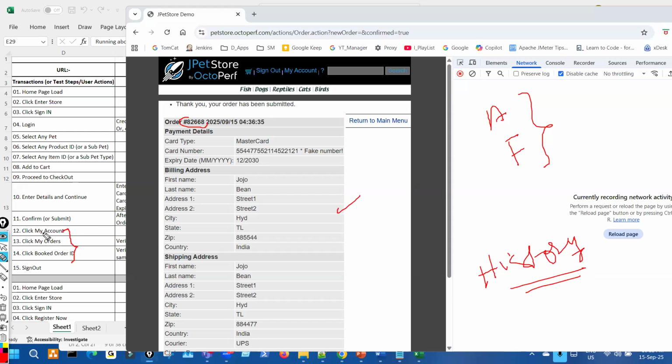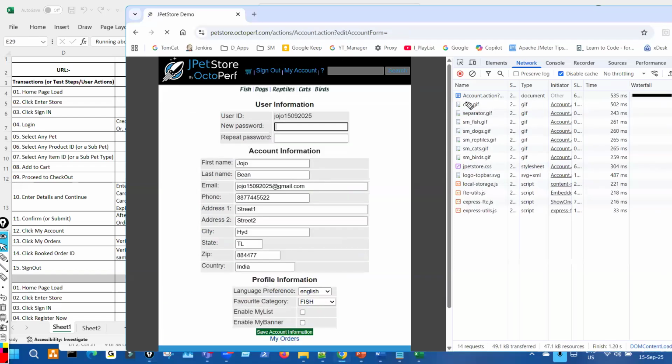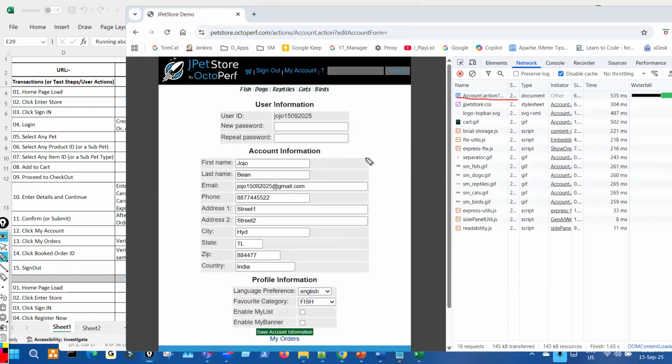So we'll go to the order history page, and then we will check whether this order is there or not, and verify. We will even click on that. Okay. So first let us go to that. Order ID is 82668, right? Fine. Now how to go there? So the next transaction is what? Clicking on my account. That is transaction number 12. Click on my account. And this is the request for that.